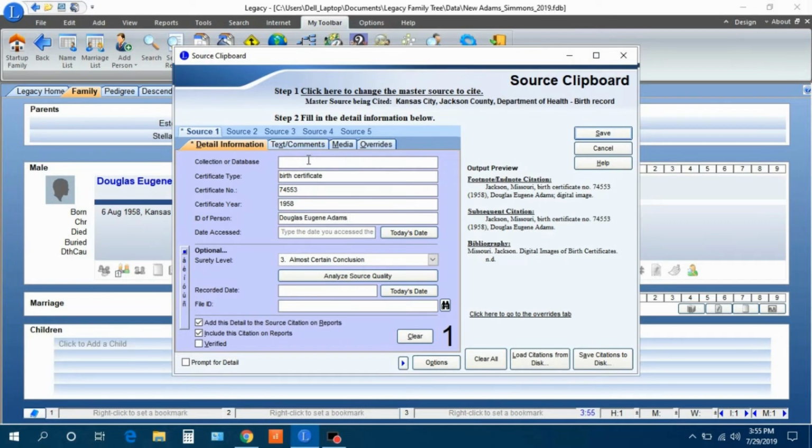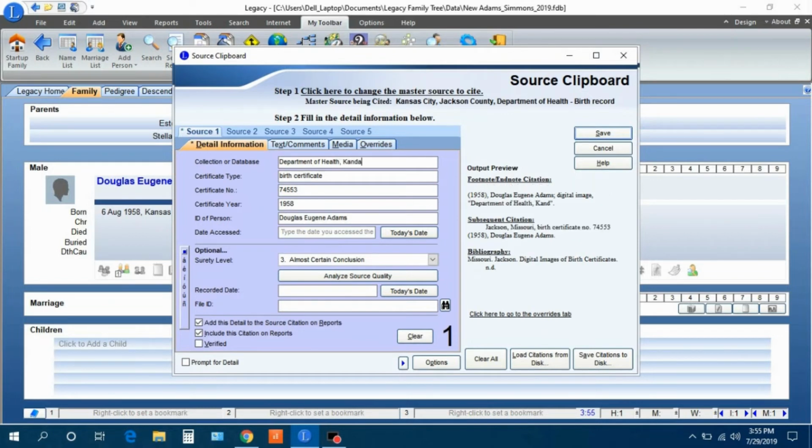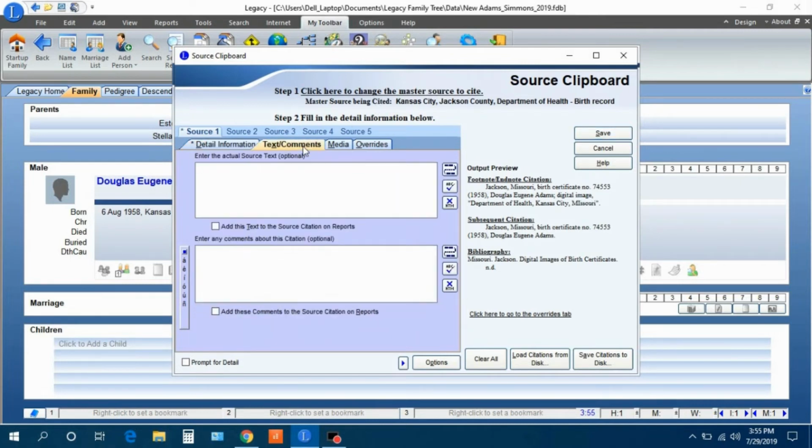Up here for collection and database, we'll put Department of Health, Kansas City, Missouri. Okay, text, comments. Here what we're going to do is transcribe pretty much the entire document as it's printed. I'm only going to do a little bit of this, then we'll fast forward so you don't have to watch me make all my spelling mistakes.